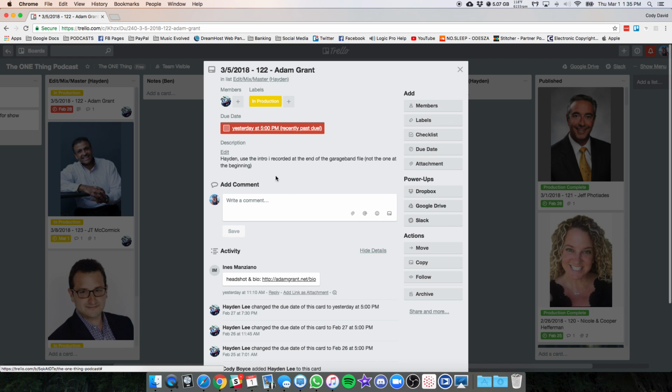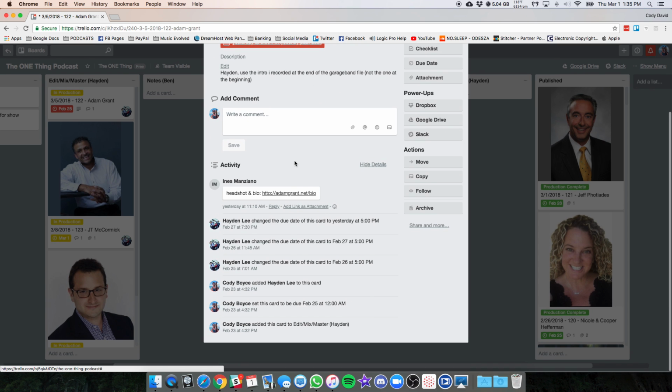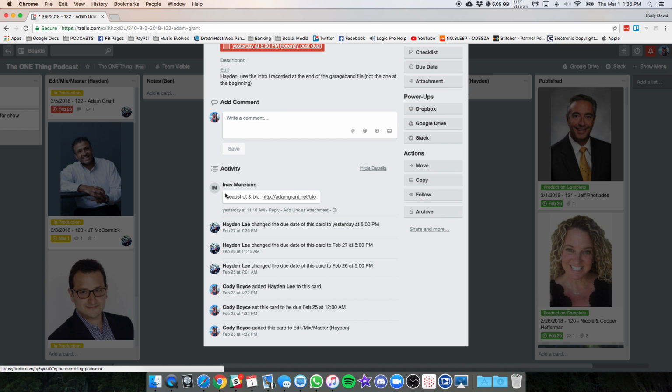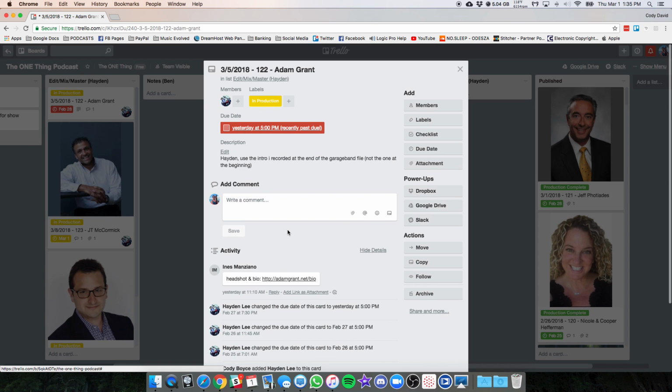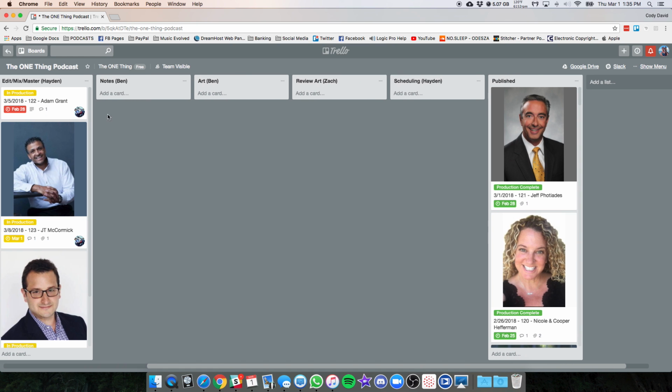And on each card, sometimes there are notes here. Like you can see a note from the host himself, editing notes, how it was recorded, if there was a mistake, something like that. Usually there aren't any notes in the description, and all we see is activity on the card or comments. You can see here we got a bio, headshot and bio attached. For our artwork, he needs the headshot for the guest.